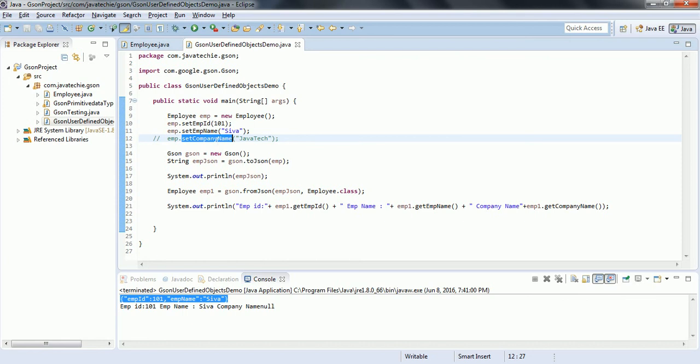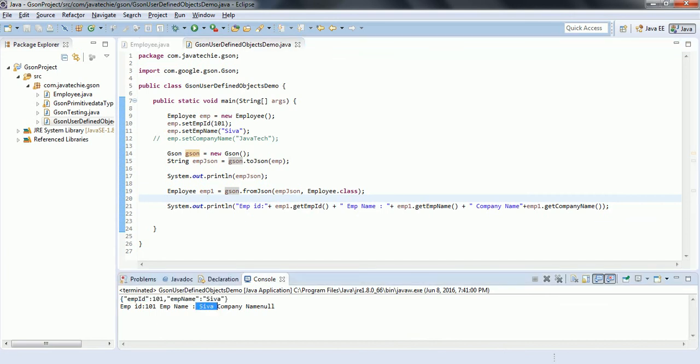Even during the deserialization process, Gson does not convert those values and assign them to the particular properties, because by default those will be assigned as null values. That is the reason that in this scenario, when I get the company name, by default I am getting the value null. Hence, this is another point when we are working with JSON.